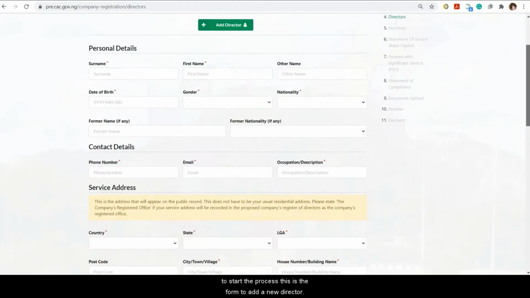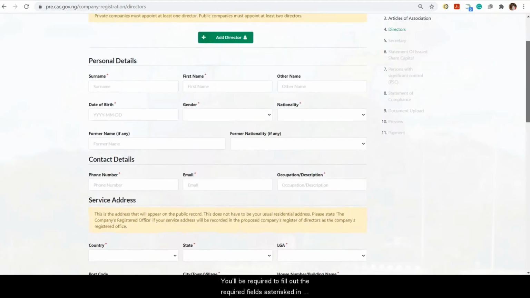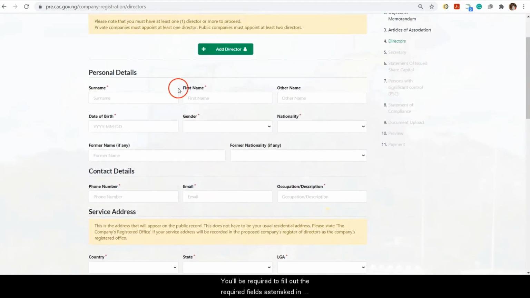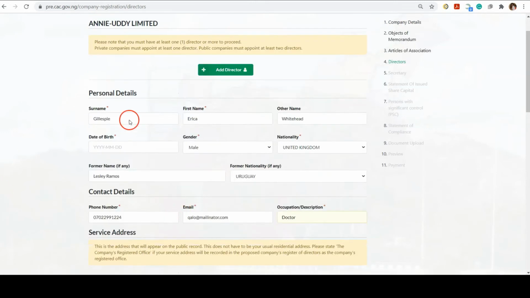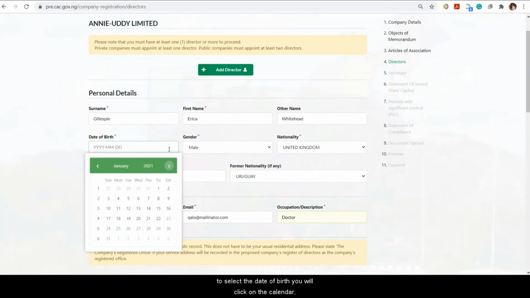This is the form to add a new director. You'll be required to fill all the required fields asterisked in red, and then click on Save and Continue. So let's fill the form. The form has been completed. We have the surname, first name, and other name of the director if any. We'll have the date of birth. Select the date of birth.